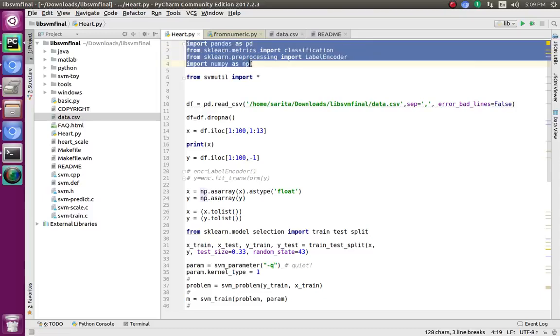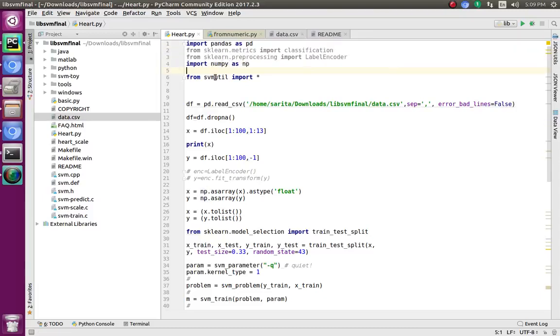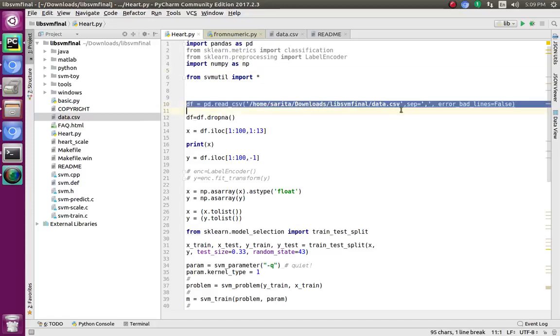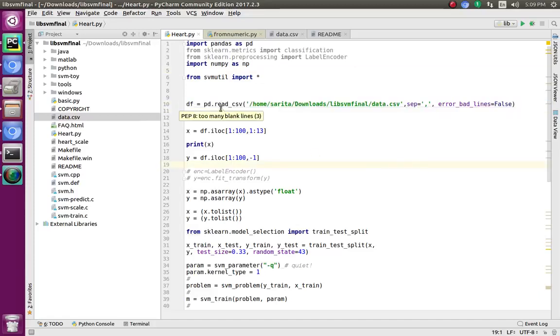And coming to the model, I have imported these libraries: pandas, sklearn, numpy. First of all, I have read the CSV file using pandas. I have used dropna because if our dataset contains any empty or null values, dropna will neglect that row. It will just skip that row and move forward.